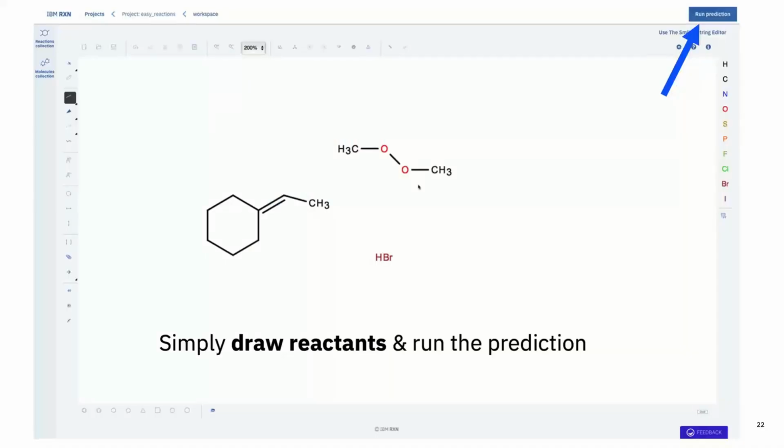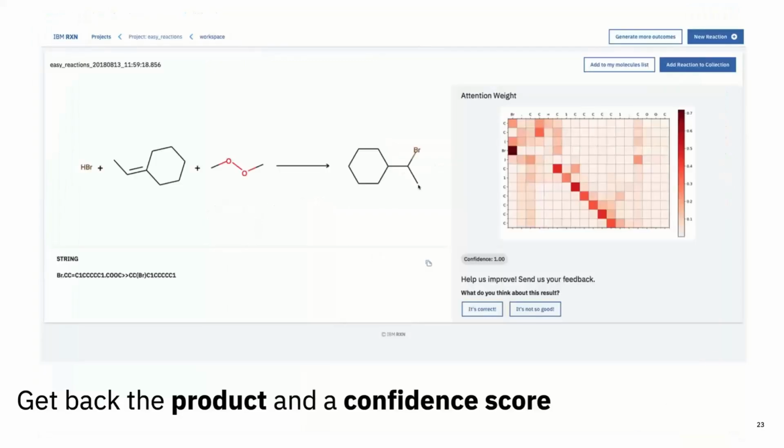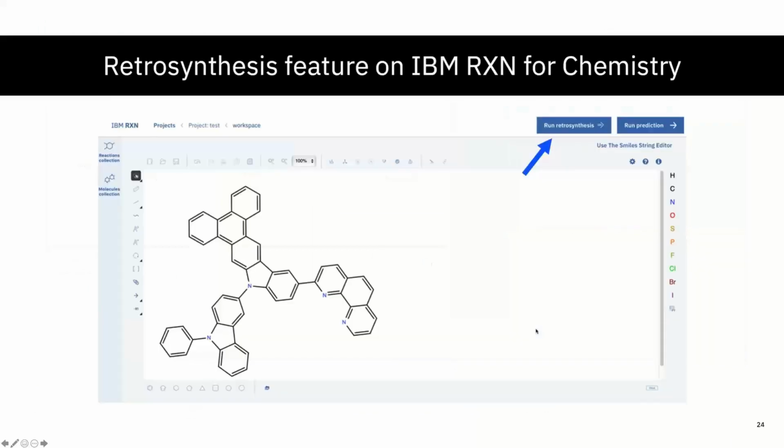What you get there is a nice UI where chemists, even without any coding experience, can simply draw molecules in the sketcher frames and then run predictions and get back the predicted molecules and confidence scores and so on. There's even a button to give us feedback if you want to.